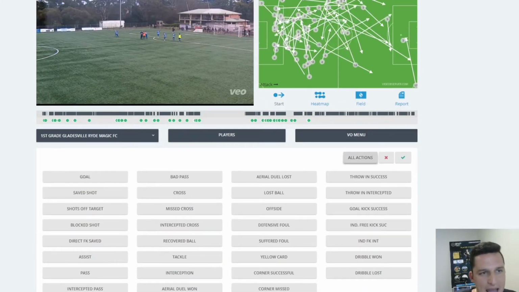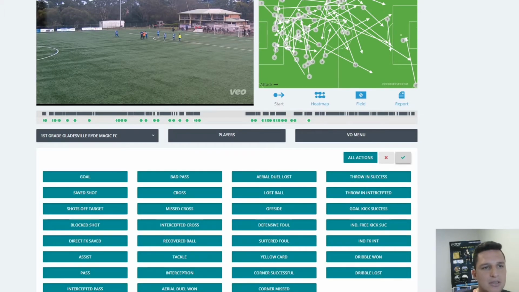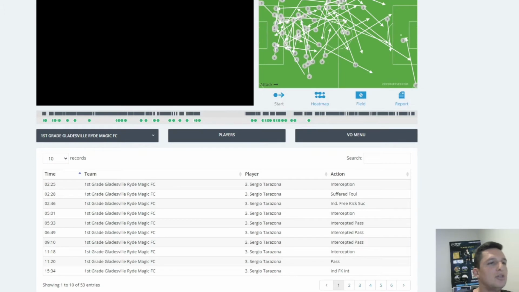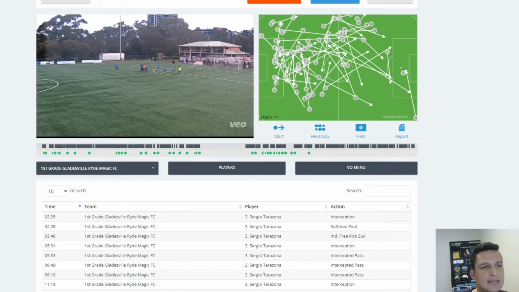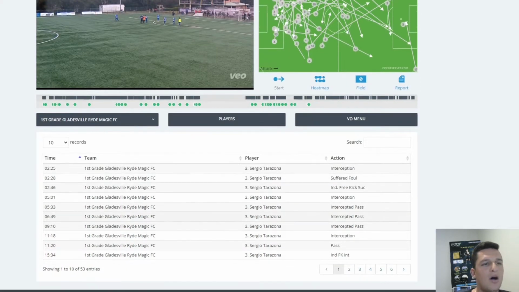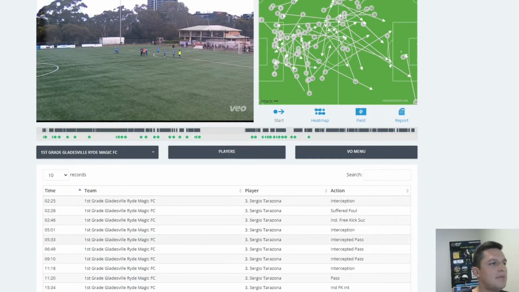Let's say I want to see everything, alright? So what I'm gonna do is click on all my actions and OK. So now every green dot that you see here is marking my actions, something that I did in the game, okay? Or also you can see it here by time. So the first one was at 2 minutes 25. This time is related to the video. Sometimes the video doesn't start right on 00. It takes maybe 2 minutes because the camera started recording earlier.